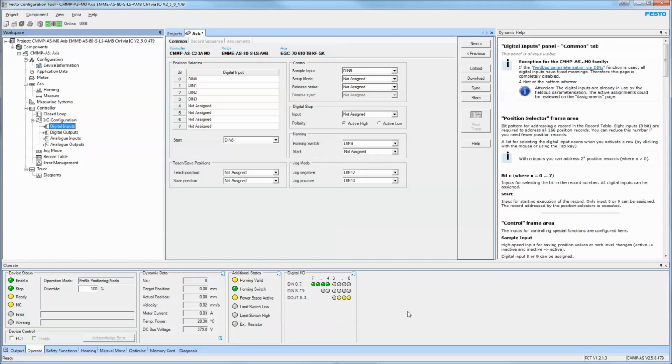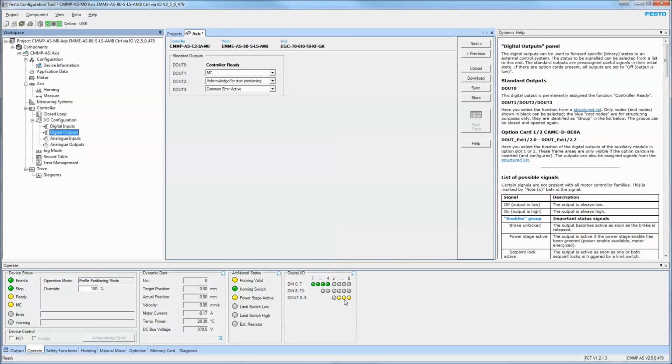You have a binary select of 0 to the start bit. You'll notice that 0, 1. This yellow second one over here is the MC. This third one is the acknowledge, and common error active is a failsafe, so it's off when there's no error, on when there is. If I turn on the digital input 8, the acknowledge is the inverse of that. That's important to understand when you're sequencing. Turn it off, it goes back on.